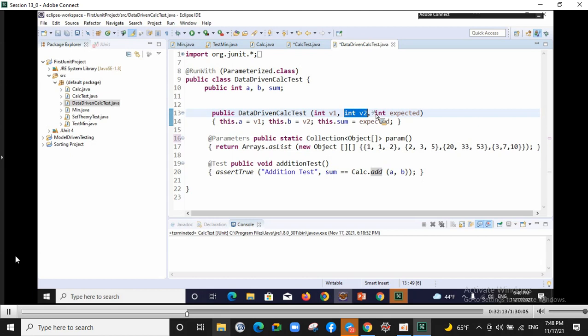So the third parameter of our constructor should define the expected result. As you know, the expected result is an integer. So this expected result parameter is defined as an integer value again.